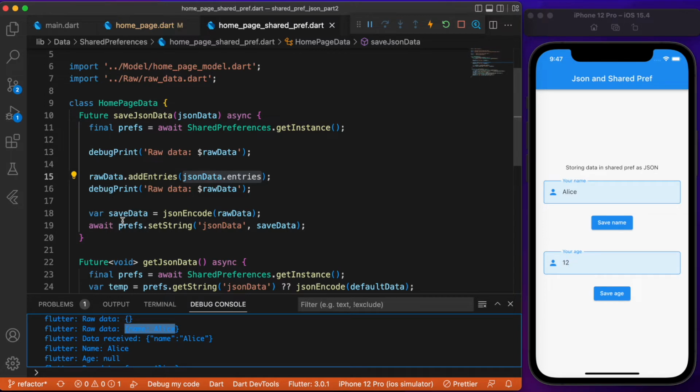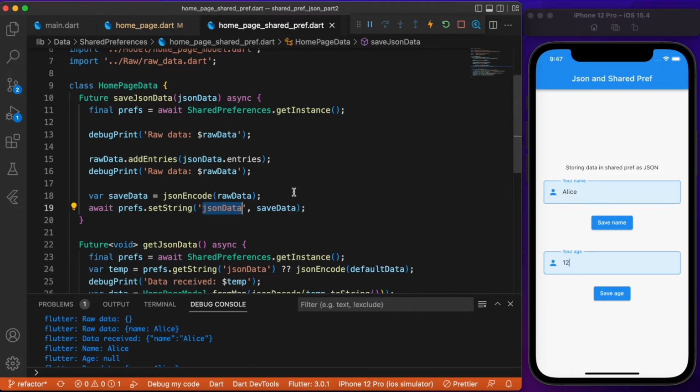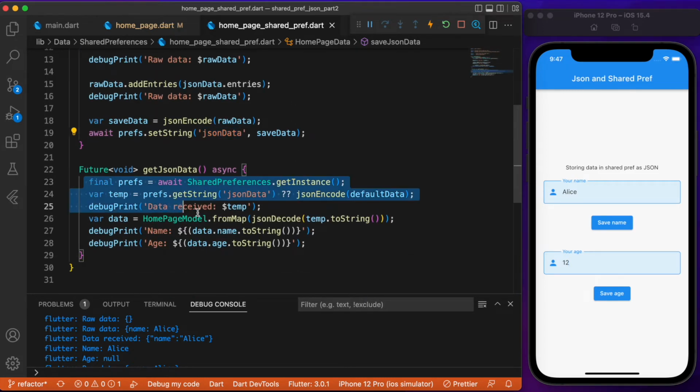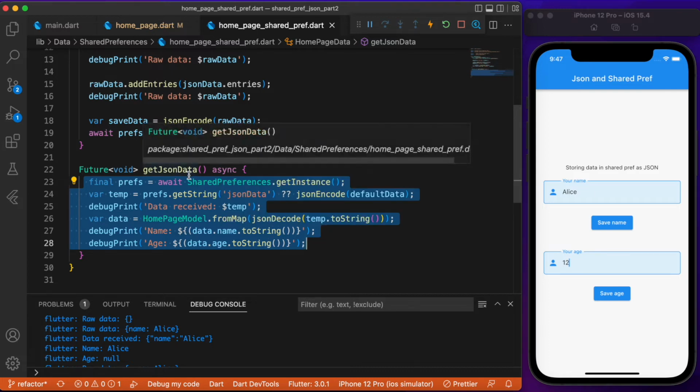So with that raw data, we'll make use of JSON encode, and with the help of the setString method, we'll be able to store that as a string inside the shared preferences with the key as JSON data. Now inside our shared preferences, we'll have only one entry with the key as JSON data, and inside that key we'll have a JSON in the form of a string with the key as name followed by the value as Alice. The getData and getJSONData methods are pretty much the same and haven't undergone any changes since what we discussed in the previous video.